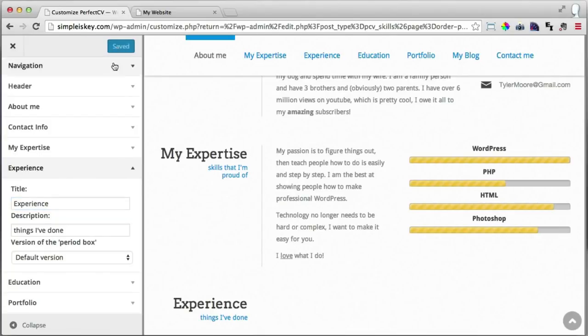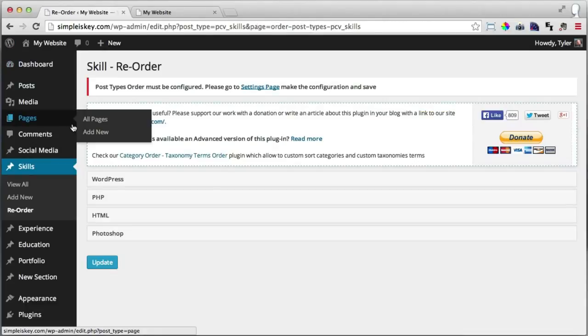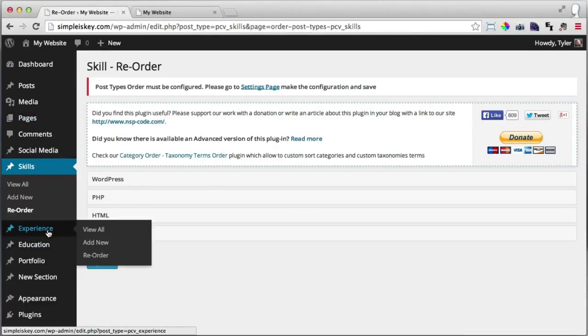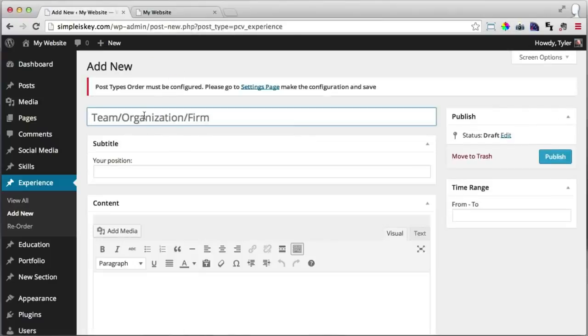All right, once we do that, we're going to see that it has changed to things I've done, and we can exit out and go back into our dashboard and click on Experience. Once we do that, we can click Add New to add a new experience. And my first one is going to be on-site computer services, but this is where you put your team, your organization, or the firm that you've worked, or your own business if you've done that too.